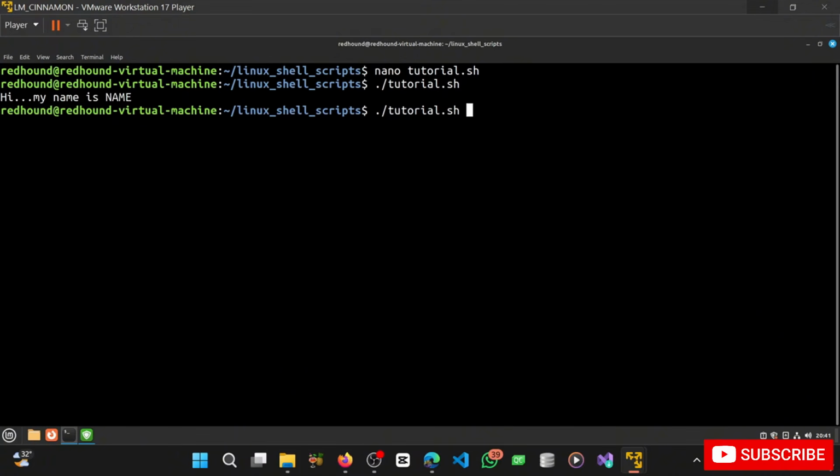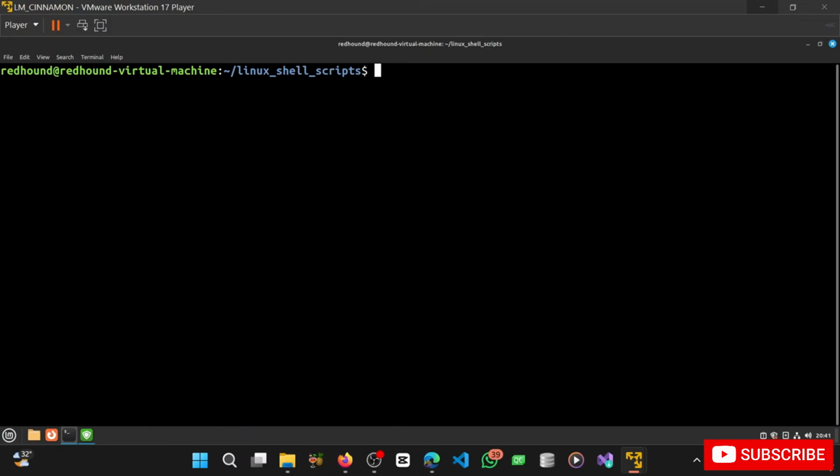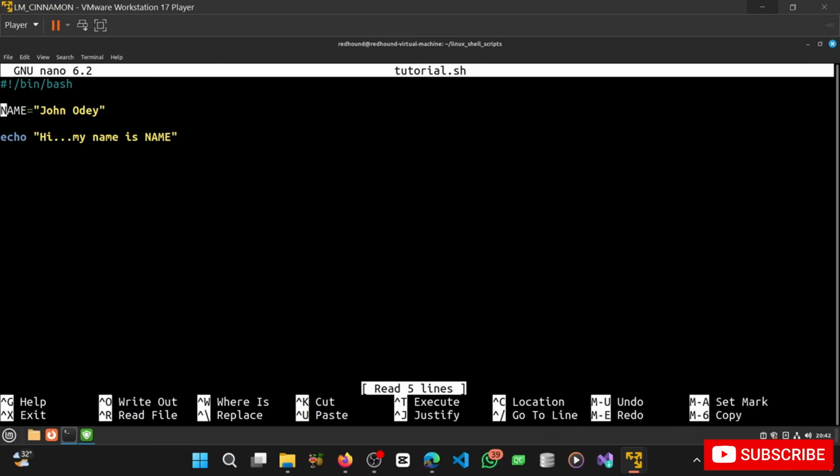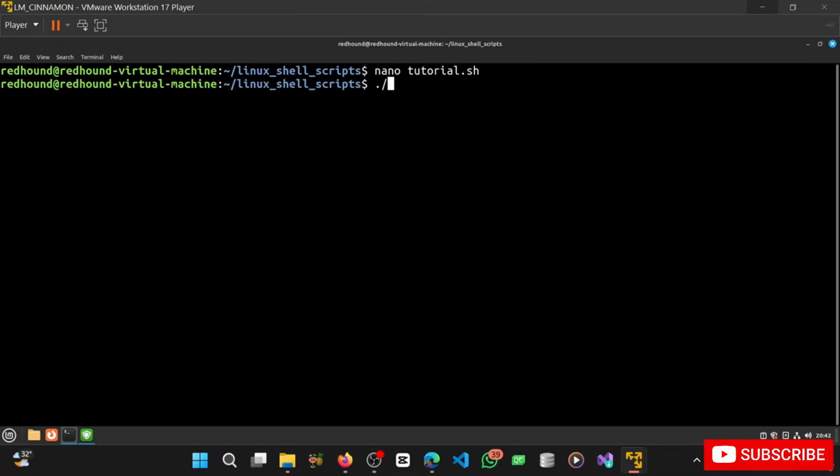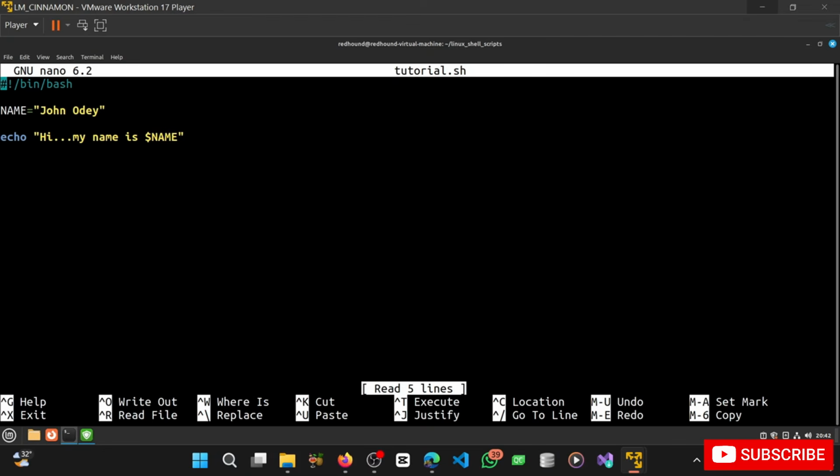So for you to display the value of this variable called name, you need to pass in this dollar operator here. This dollar operator means I need the value of this variable called name. So I'm going to run it again and show you. You can see now, "Hi, my name is John Ode." So that is how to work with the echo command in your Linux shell script.